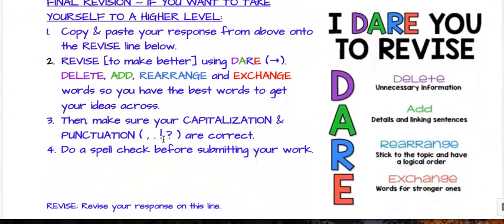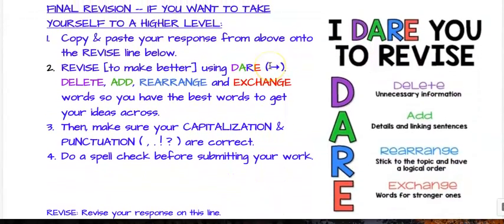So dare. And this is just a memory tool on what revising consists of. So to revise something means to make it better. Okay? So DARE stands for delete, add, rearrange, and exchange. Okay? So let's look at this. Final version, if you want to take yourself to a higher level.